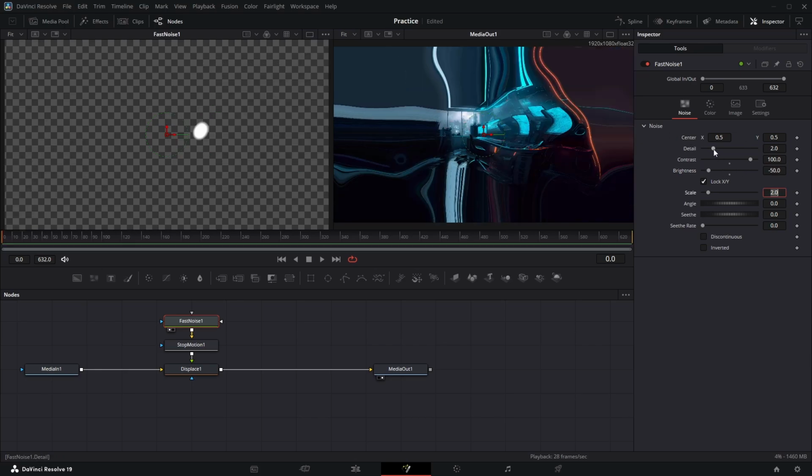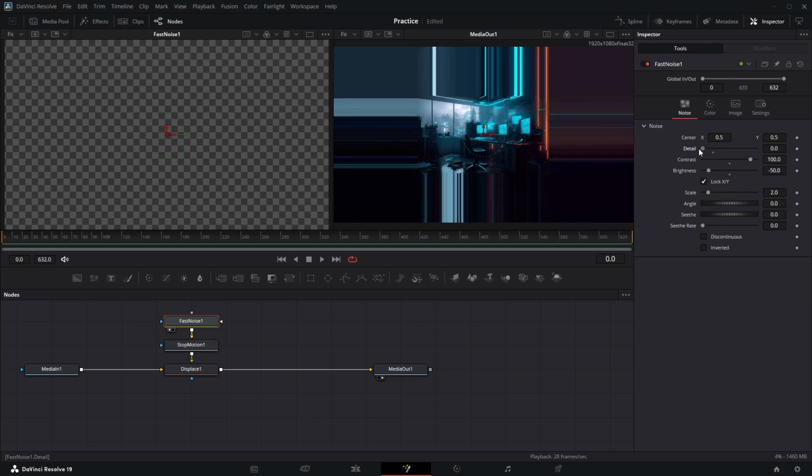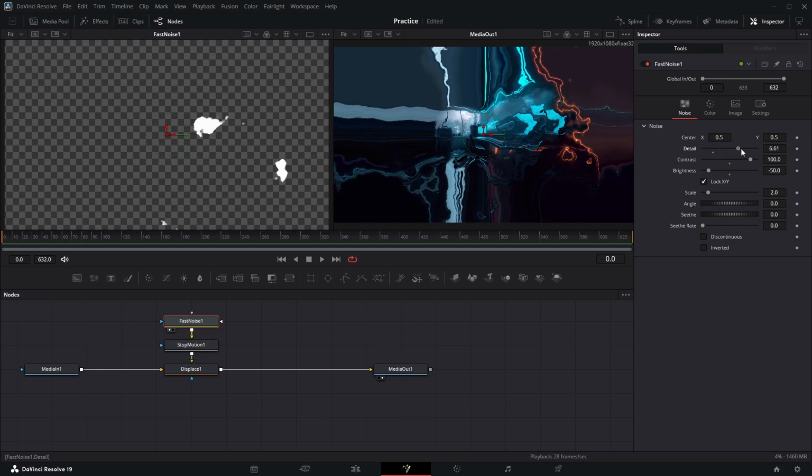Let's move on to the detail setting. Increasing this value adds more complex patterns to the noise, making it more refined and textured. I'll set it to 8, which enhances the complexity of the effect.